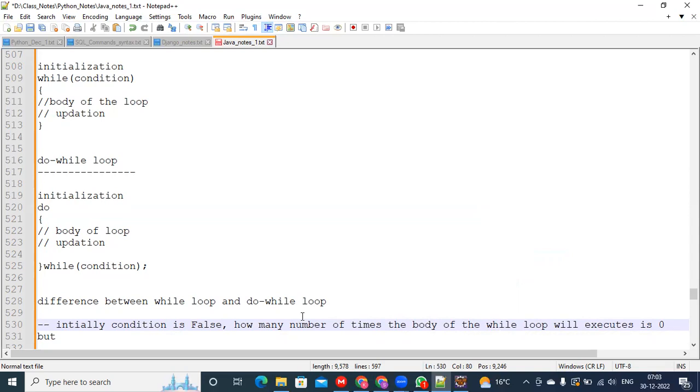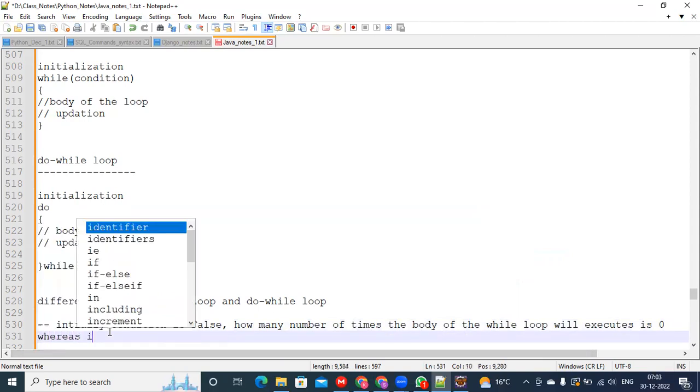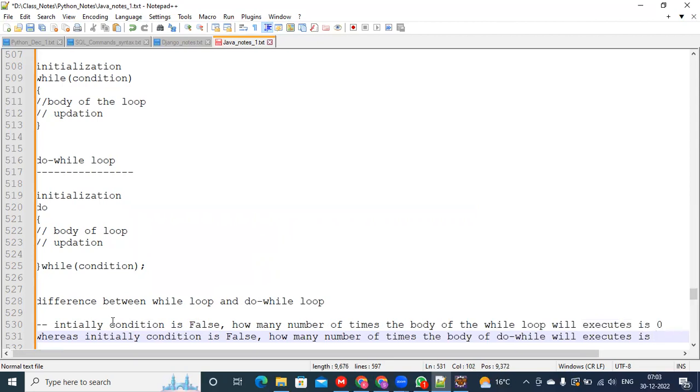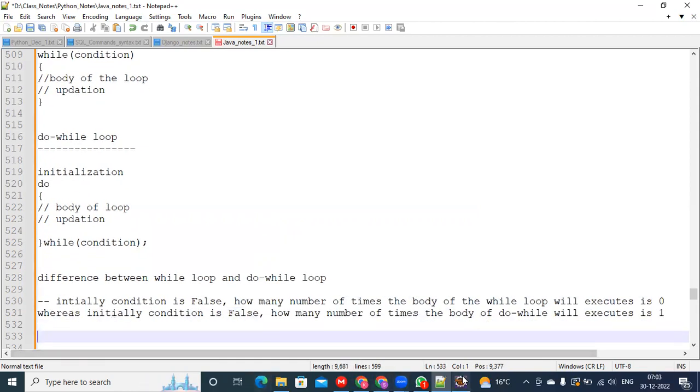But whereas in do while, initially the condition is false. How many number of times will the body of do while execute? One time. The body of the do while will execute one time. So we'll see examples of this.